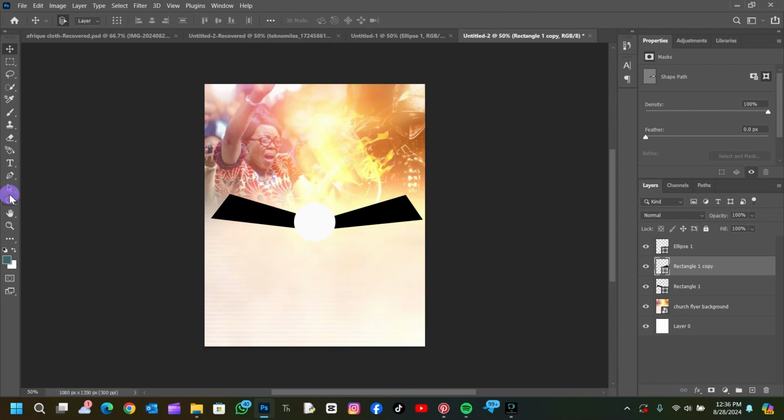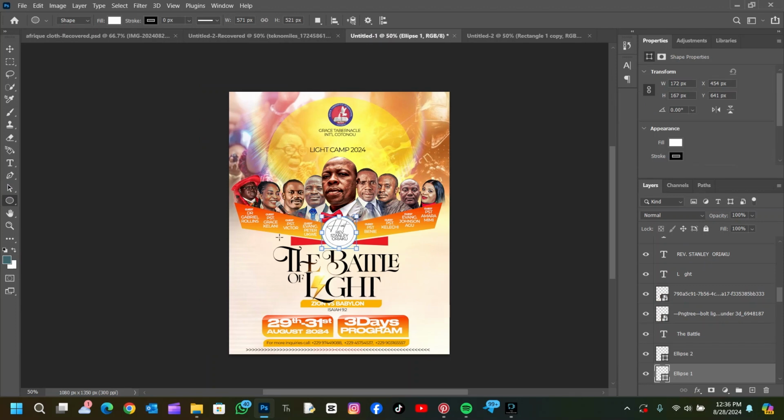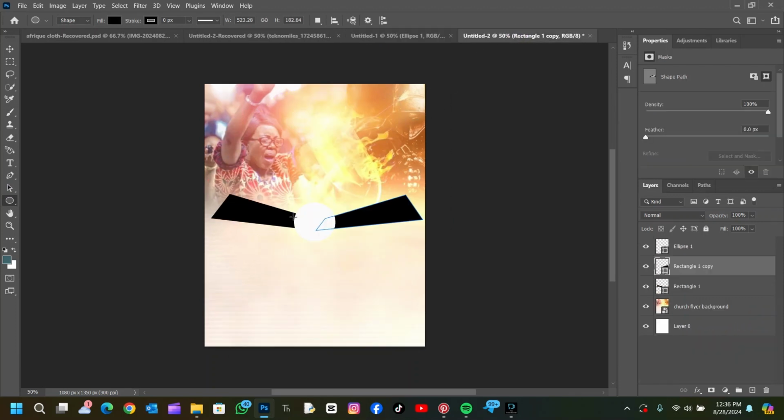So the second one is the second shape you see here. There's a red shape you see, so we're just going to create that under this rectangle. So we're going to go back to the rectangle shape. We're going to create a small rectangle.